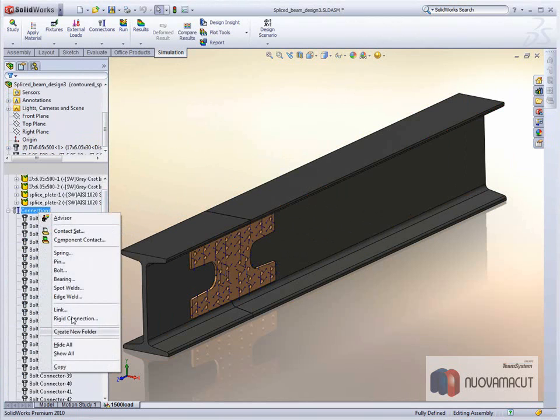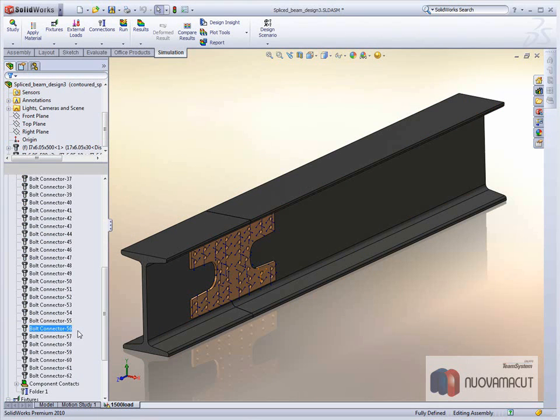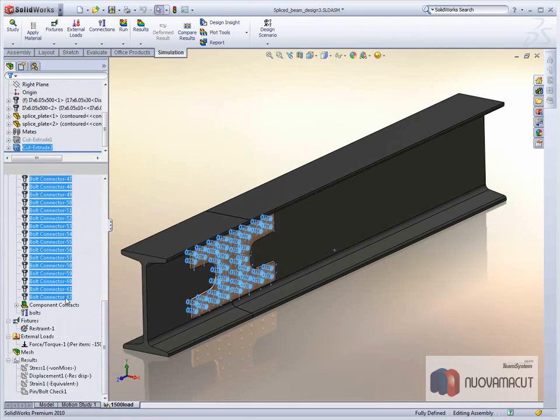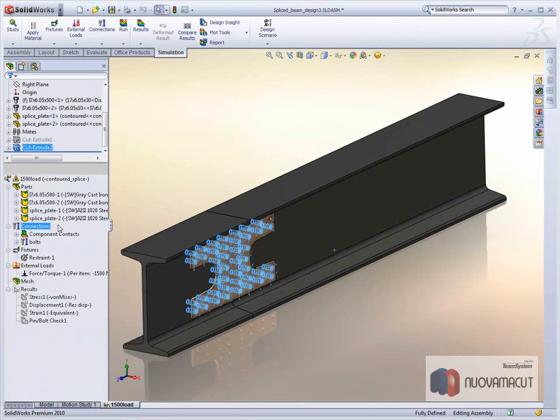Also, we can add folders to structure our model to clean up the interface. So instead of having to navigate through a long tree, we can now pick all these connectors and just drag and drop them, or we can drag and drop a subset as well. So it really cleans up the interface and makes your model more manageable.